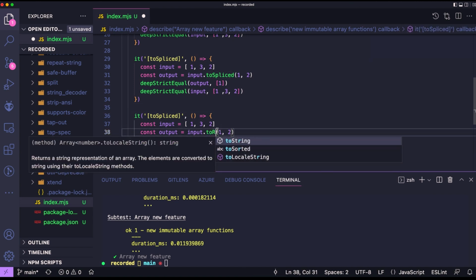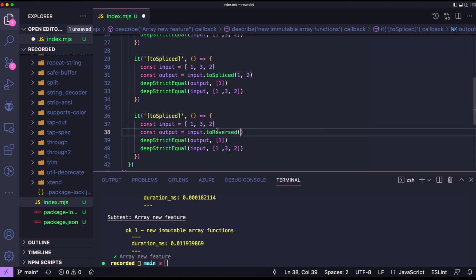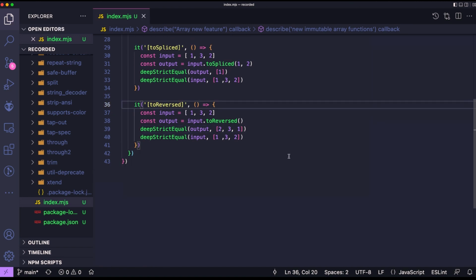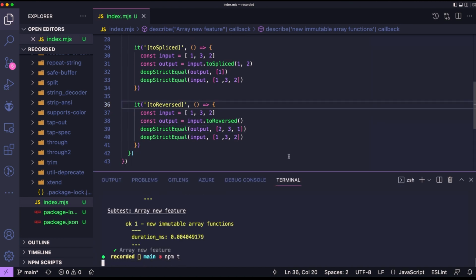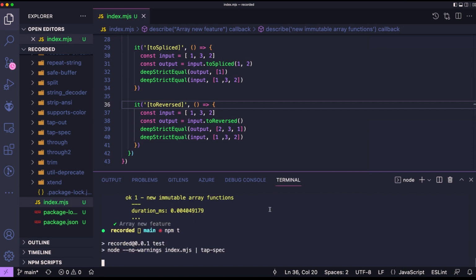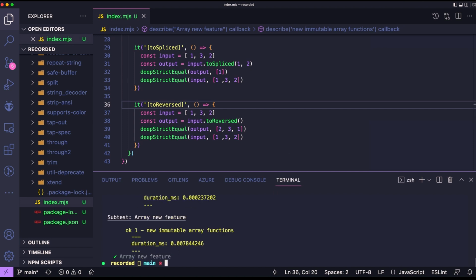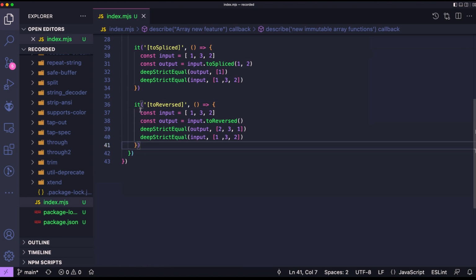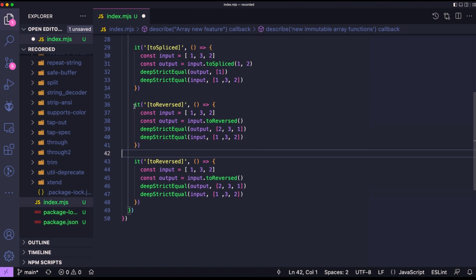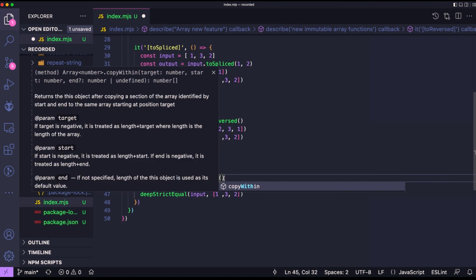Okay, toReversed. The same idea we did before. As we reverse, the output will be 2, 3, and 1, right? So it's just reversed. All right, so let's see if it's working. So I'm gonna run again, and everything is working fine. Perfect. We have just one more function left from the immutable arrays, right? So the last one will be with.